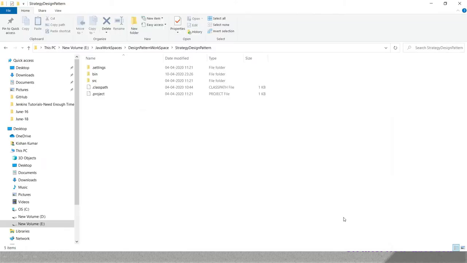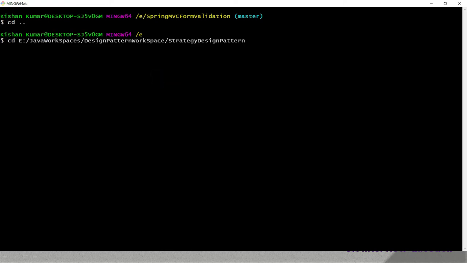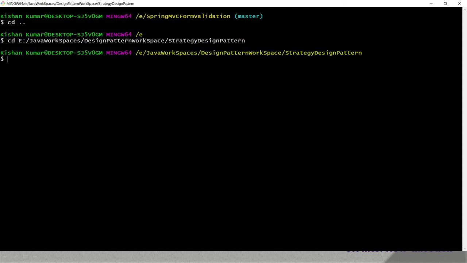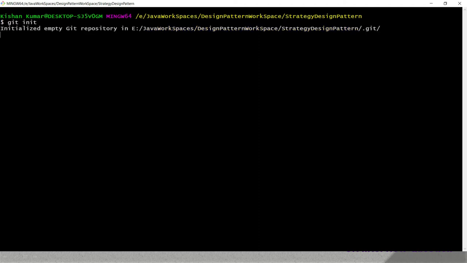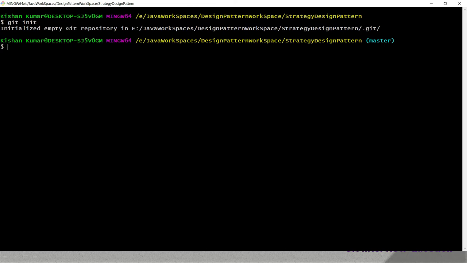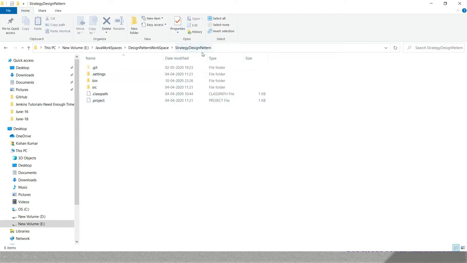Now I will use git bash. Here I have a git bash and I'm going to move into the E directory. From here I'll move to the home directory of this project which I want to convert into a git project. To create an empty git repository, we use the command git init. Once I issue this command, if I go to my local project, you can see the .git directory has been created.